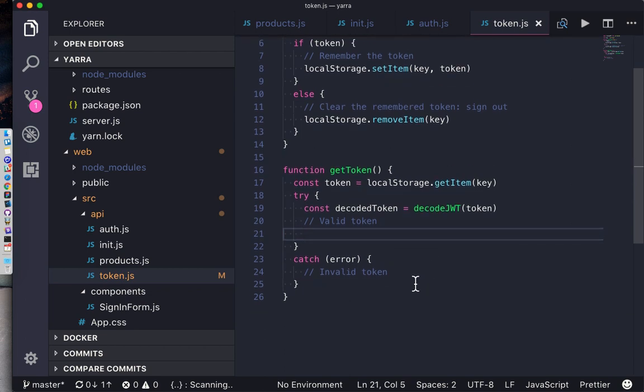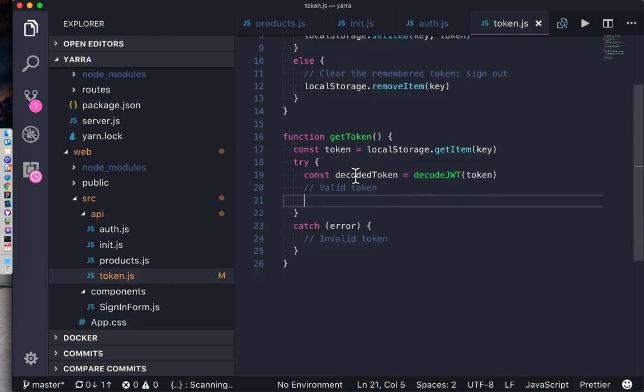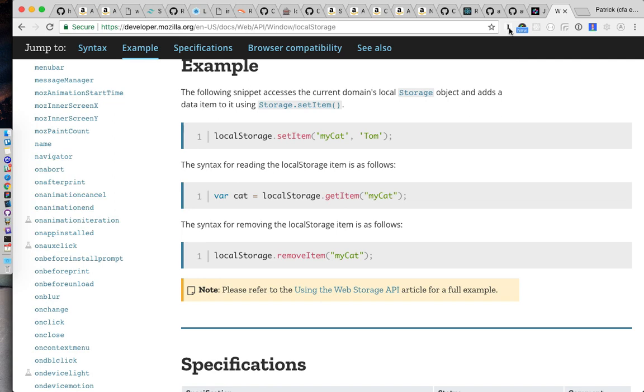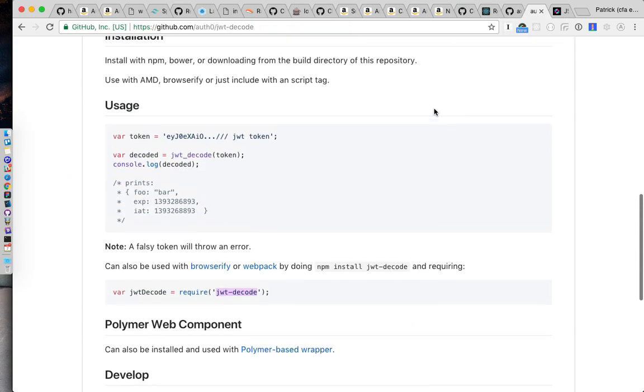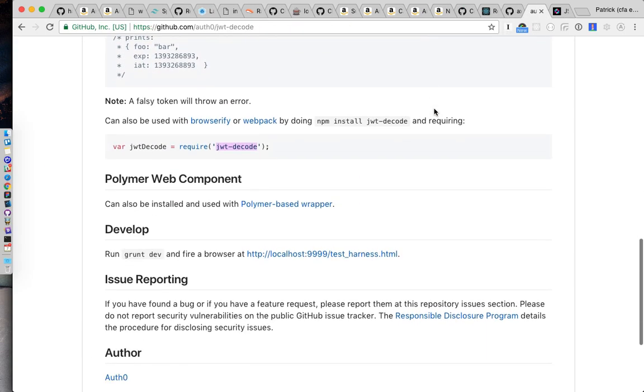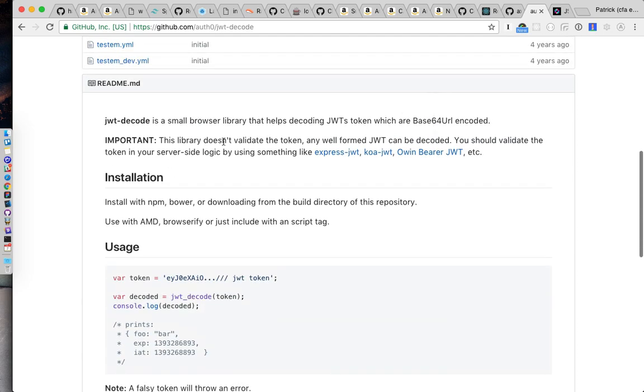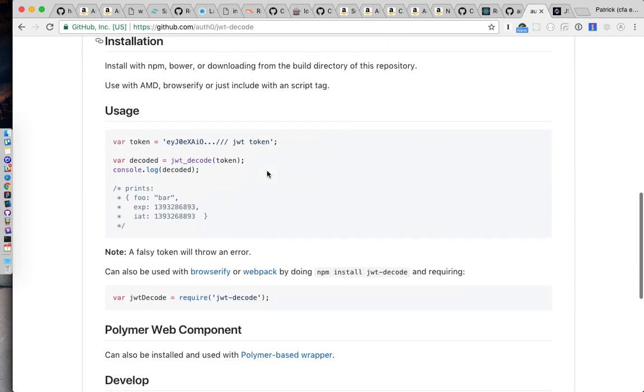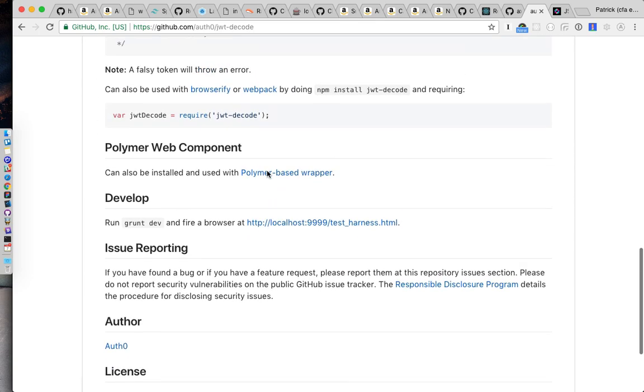So you could do this, and that would be sort of okay. However, there's one extra thing that I want to do, and that's to check that expiry date. And you'll see that this decoded token thing doesn't check that for you. So somewhere it says here, important, this library doesn't validate the token. Any well-formed JWT can be decoded, but you should validate the token yourself. So basically the thing you want to validate is the expiry date.